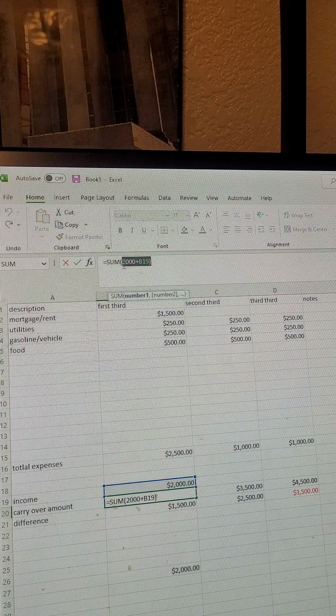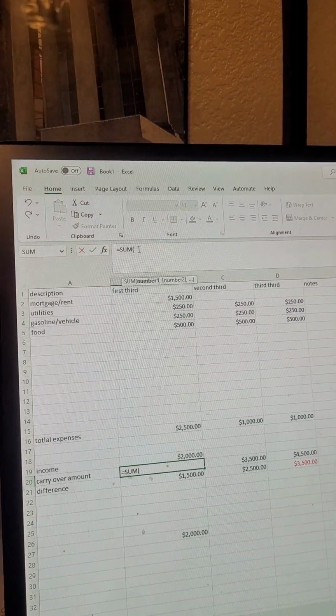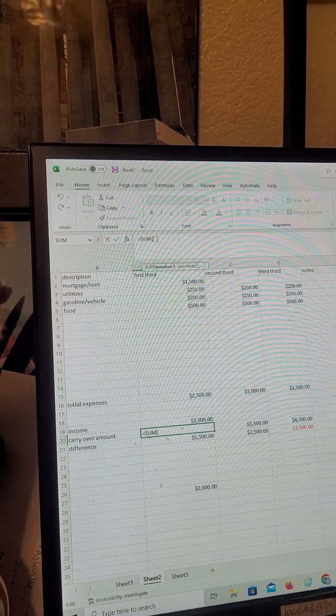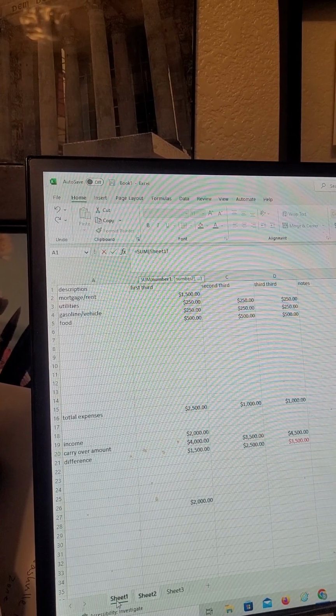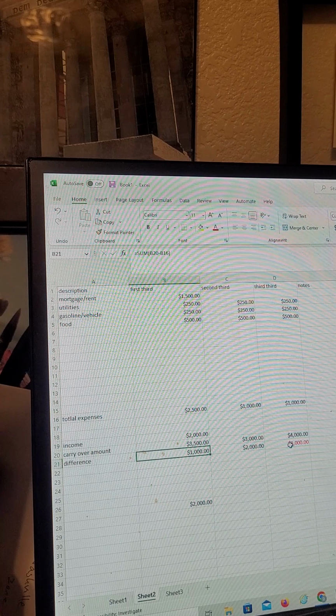If you highlight all of that and then erase it, it just leaves you with equals sum, begin parentheses. Now you can actually go into sheet 1, grab this red cell, hit enter, and that will pull over the amount you ended up with in that bank account at the end of the previous month. And all of the other functions react accordingly.